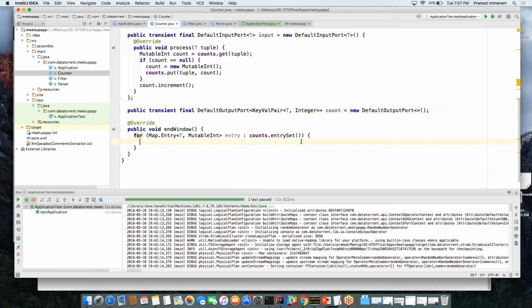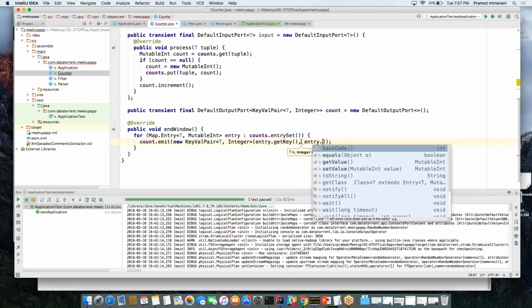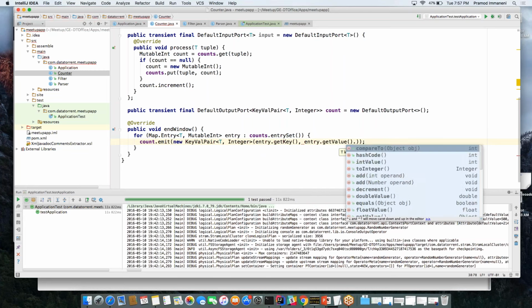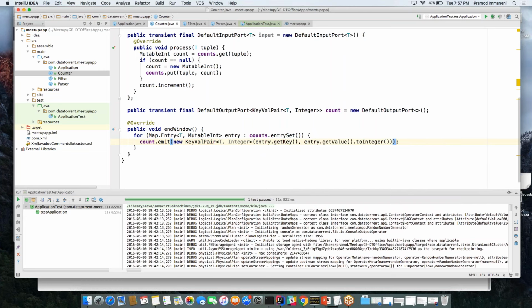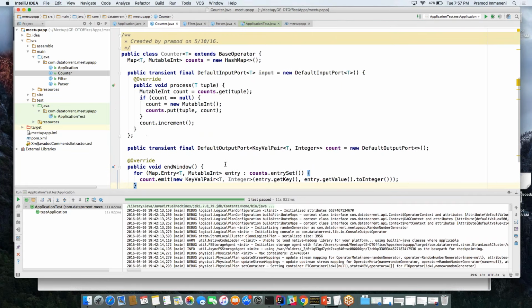So I'm looping through here, and I'm going to emit a key value pair out of these, with the word and its count. Okay, and I'm going to emit that. Now, what's going to happen is, let's say there is no data coming in at all, but the counts are built up. Then endWindow will keep getting called, and it'll still emit the counts even though there is no change.